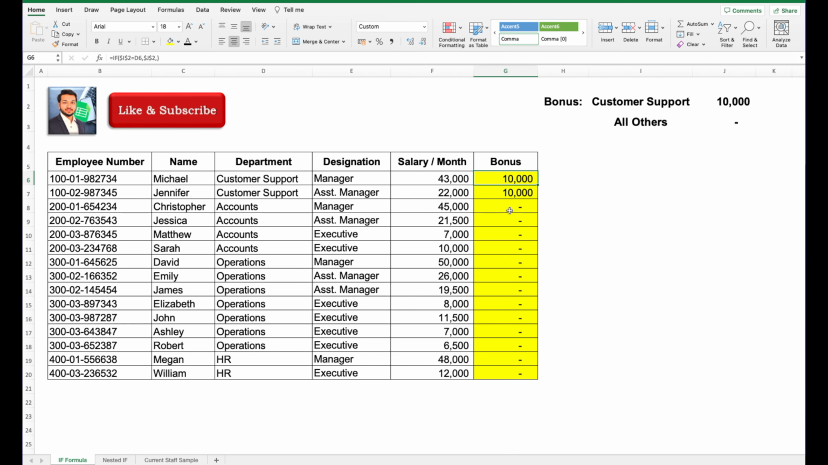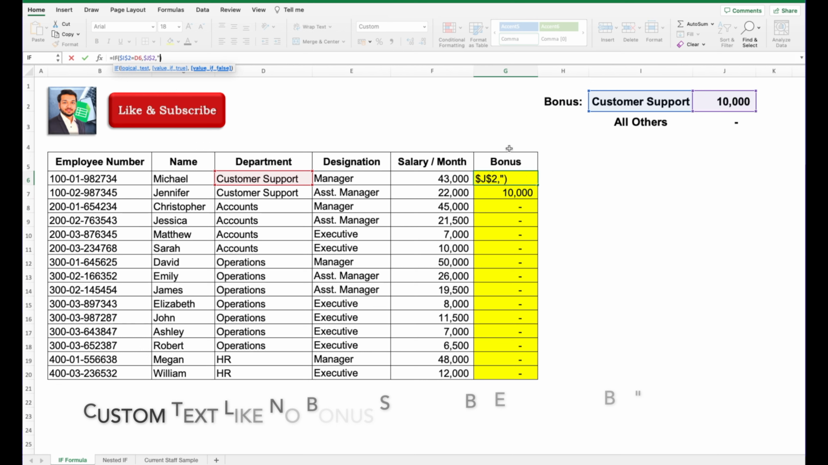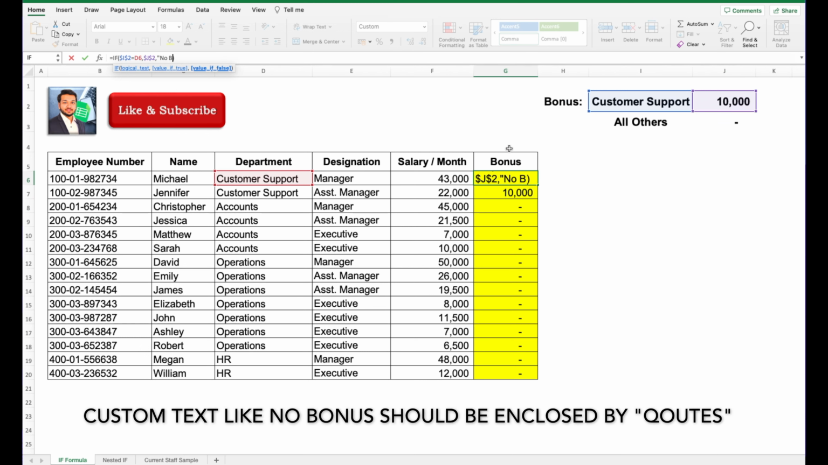But if you don't want to use this default of false or 0, you can have any result that you require in those cases. So in our example right now, we are looking for customer support who is getting a bonus of 10,000. And of course, all the other employees are getting 0 bonus. What we can do is come up here to the formula and say if false. So if not customer support in this example, we're going to say no bonus.